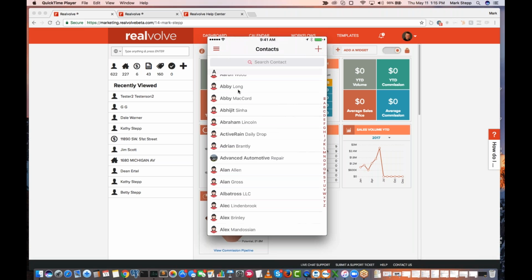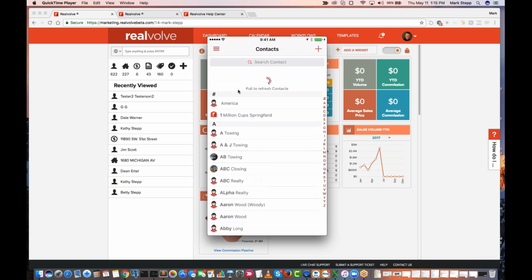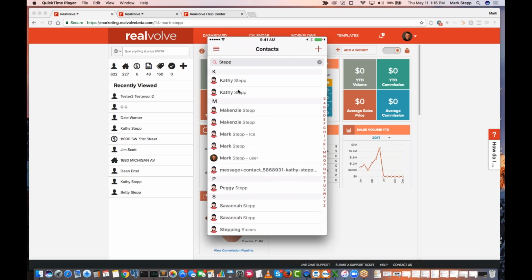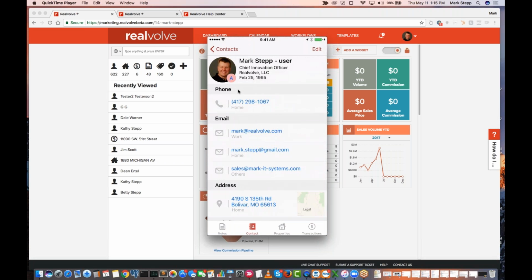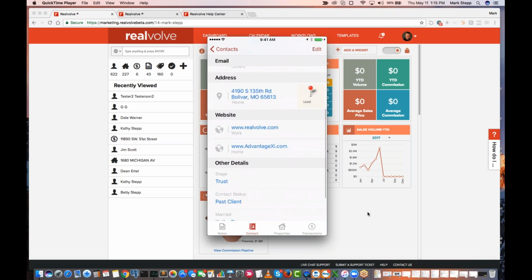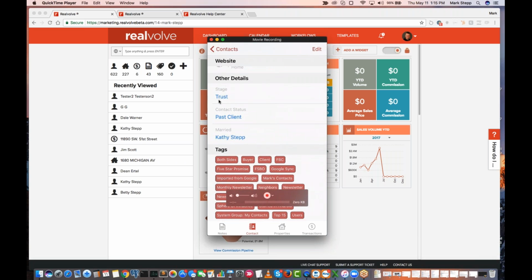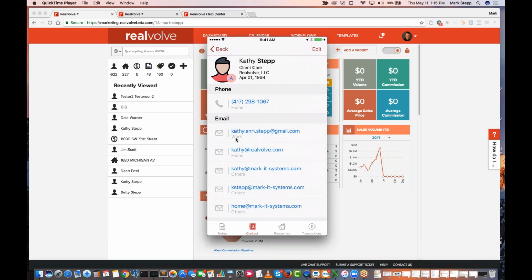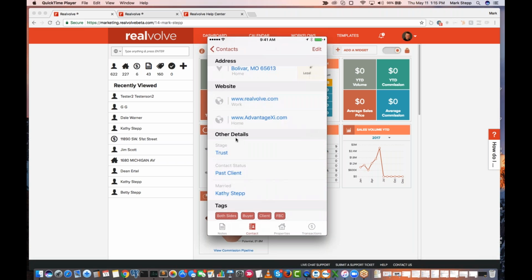The contacts, for those that haven't seen it, you can go through and do all kinds of searching of your contacts. Anything that's got information in here, I can see that. On the mobile app, you can see the categories, phone numbers and email information, the addresses, and all the other details as far as the stage, status, and married. On the married, if you click on the married person, it takes you to that person, just like it does in the main app as well. So lots of cool stuff there.